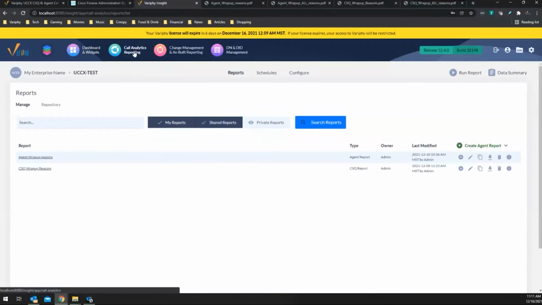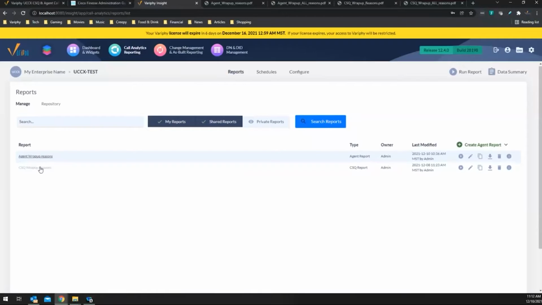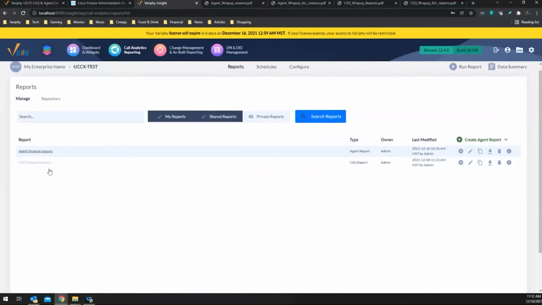So I've got a couple of reports created here. I've got agent wrap-up reasons, CSQ wrap-up reasons. Now they're basically going to show the same call data. It's just tackling it from two different ways. You can either search by your agents or by your CSQs. You can search by all of them, or you can filter it down however you like. So let's take a look at the agent one first.